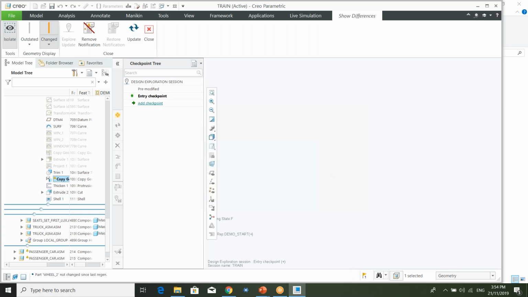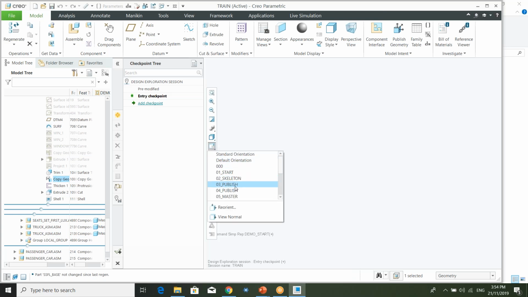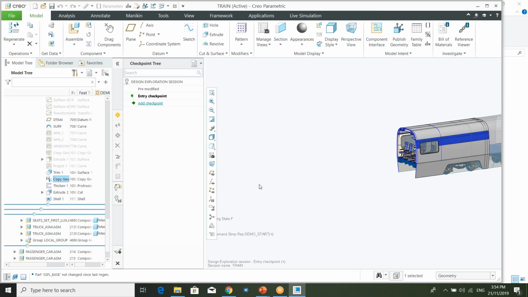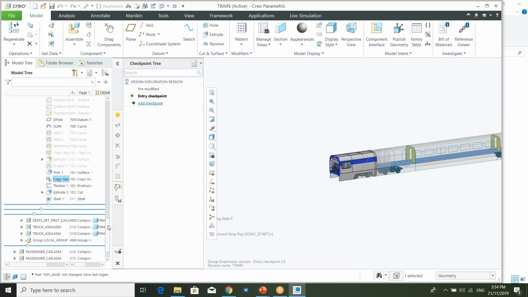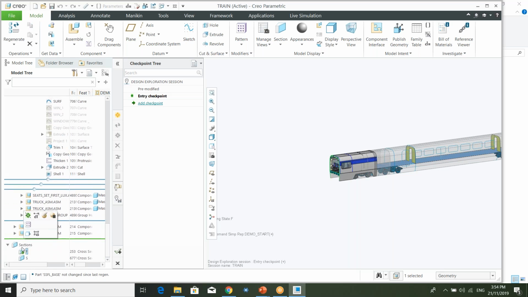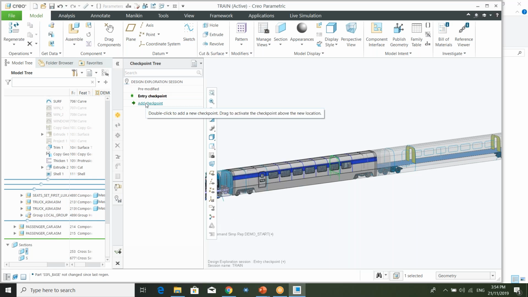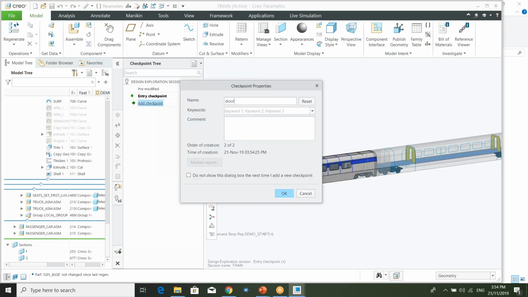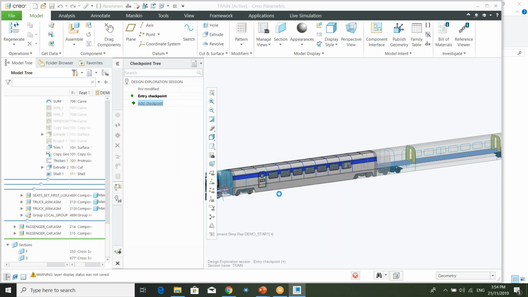In the design exploration session, we can create a checkpoint. Okay, I'm going to add a checkpoint because we made a change. For the door we made a change, so I'm making it a checkpoint. So the door checkpoint has been created. At any time you can come here and change it to the old one or the new one.